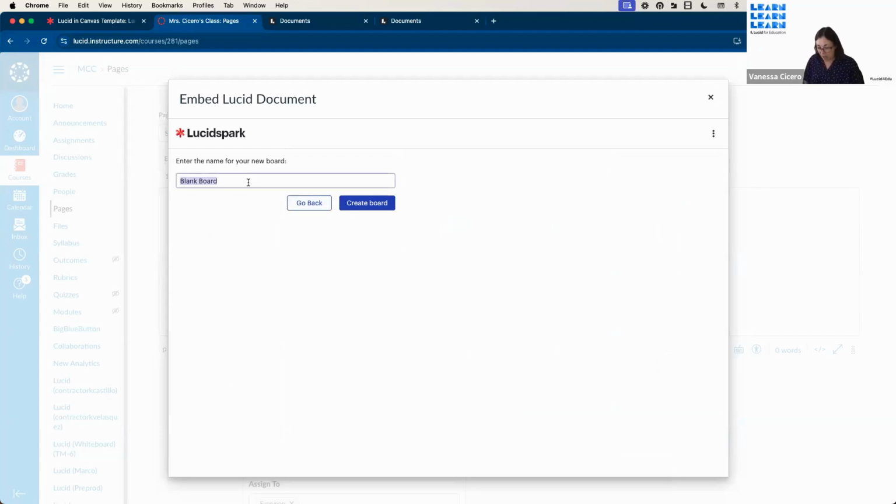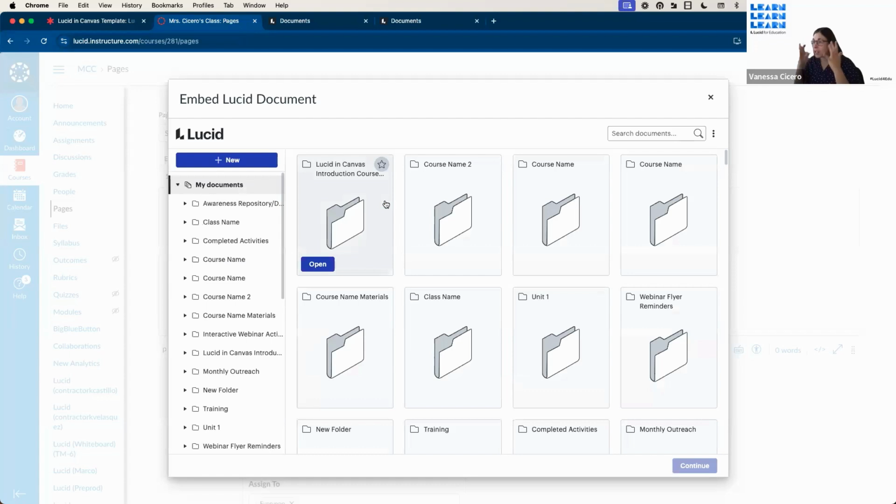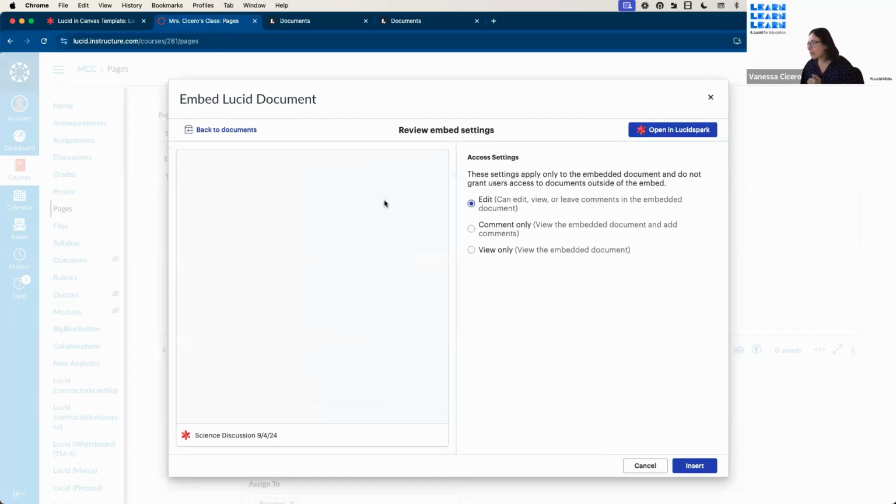I'm going to give it a title. And maybe I can organize with the date, although this requires that I know the date, and I know that we're even in September. Oh my gosh, I can't believe it.